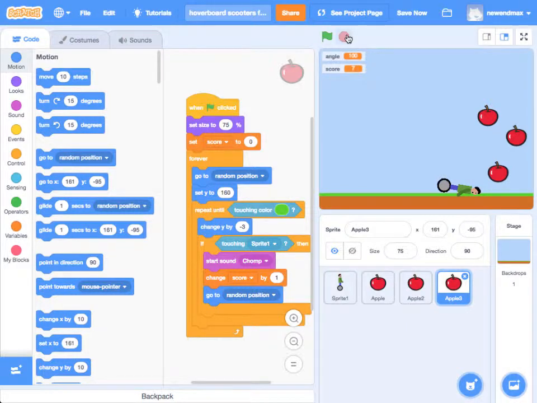So have a look at the challenges. If you've got the book, it will show you a few ideas about things you could experiment with, like how far the hoverboard tips over, adding extra sound effects, maybe changing some of these characters on here.